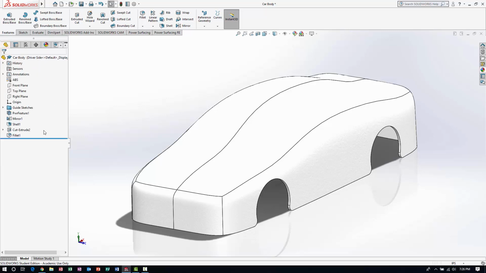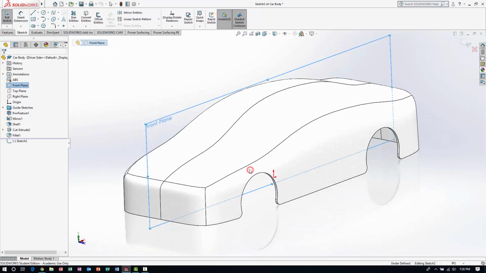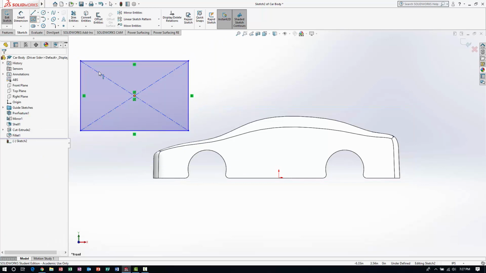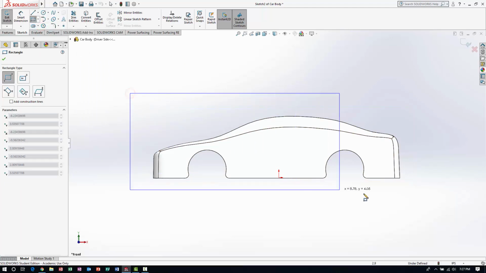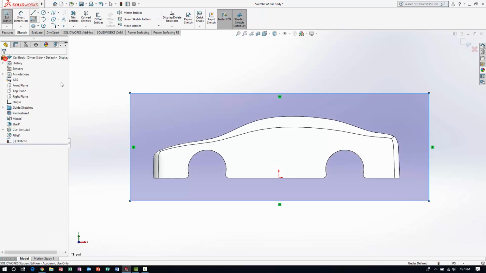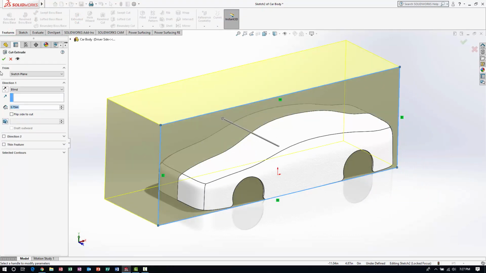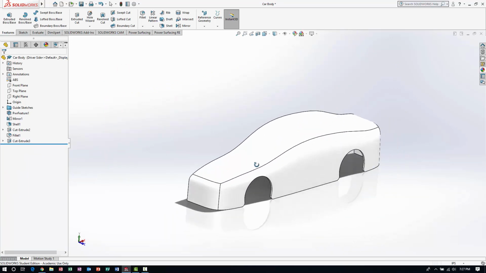And let's go ahead and actually start a cut on my front plane. Start a sketch. What I want to do, I basically want to cut half of it. So what I'm going to do is create a corner rectangle, and I'm going to extrude cut the passenger side. Okay, so that's my driver side.